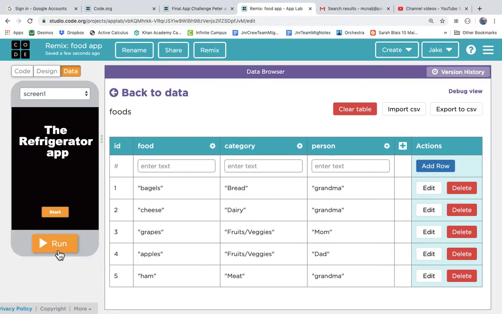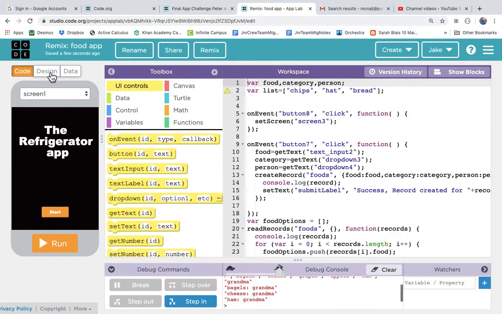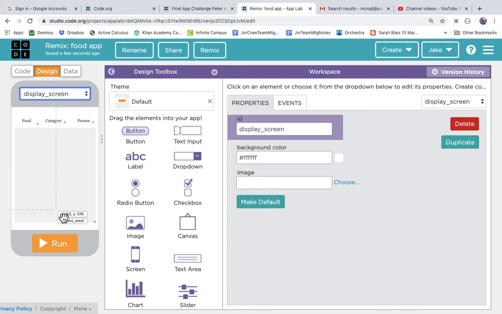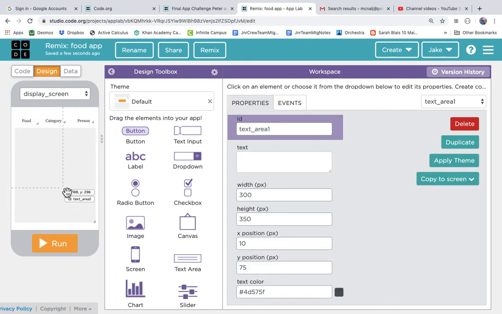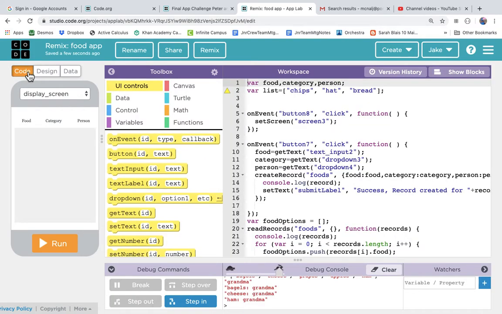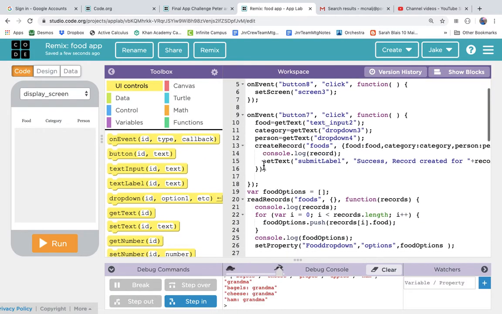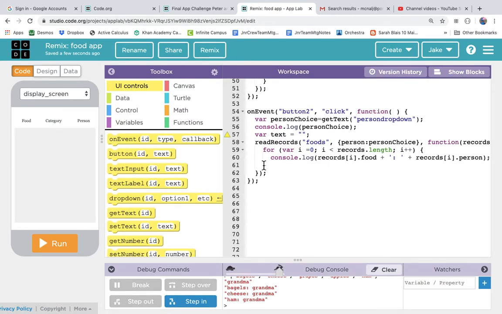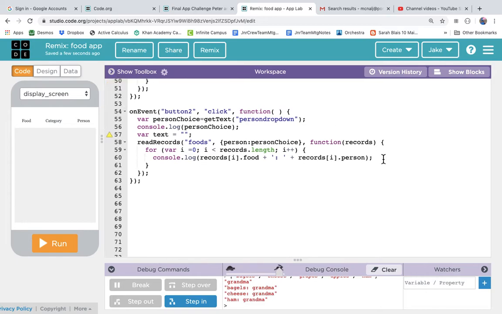So let's do that. We have designed a page, and it is the display screen. And on that screen, we put a text area. This is text_area1, made it nice and big. This is the simplest way to do this: when we read from the database, we're just going to set the text of that text area. So we read the records, and we can just build up text. So we'll create this variable. I added this, var text equals blank.